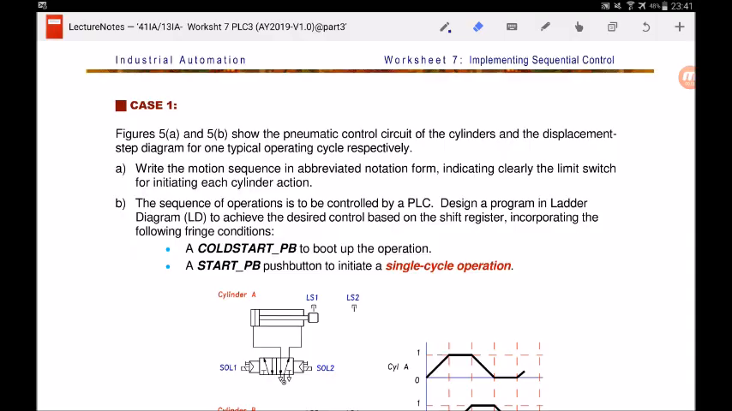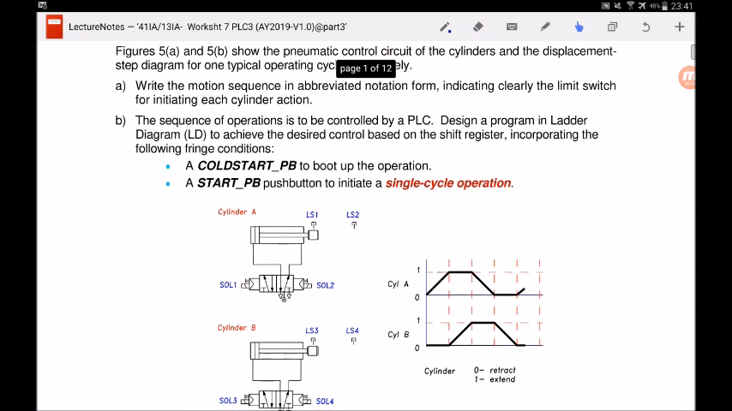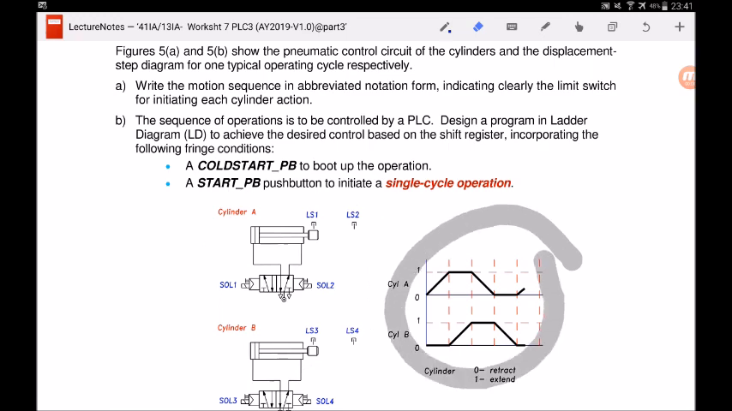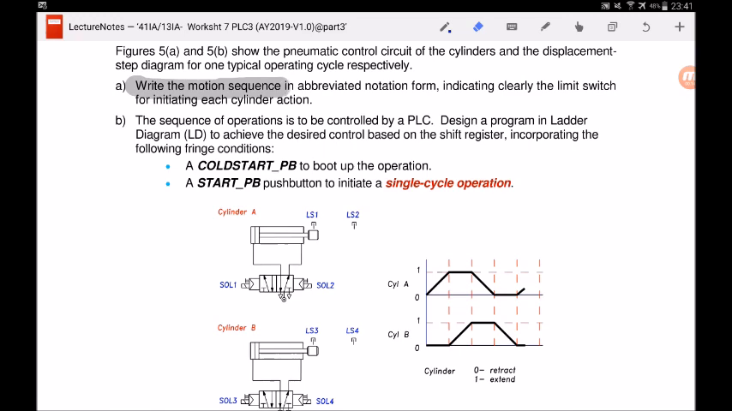We will now take a look at case study 1, where figure 5A and B show the pneumatic control circuit and the displacement step diagram. The question asks us to write the motion sequence in abbreviated notation form, indicating clearly the limit switch for initiating each cylinder action. So this is part A of this case study 1.